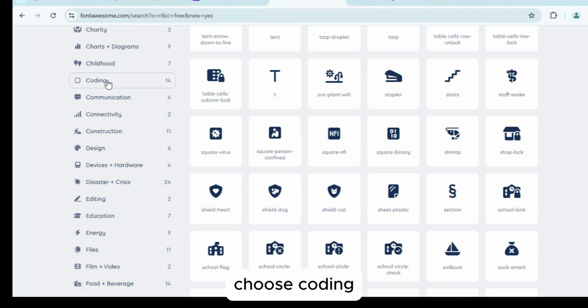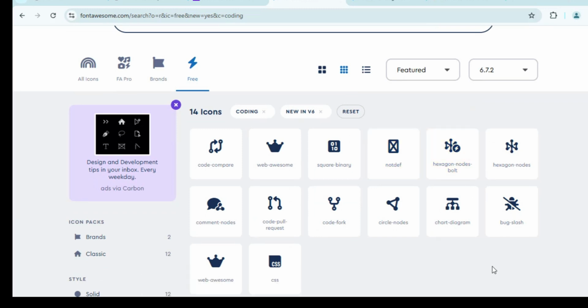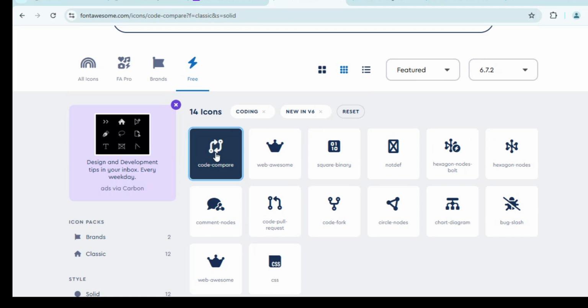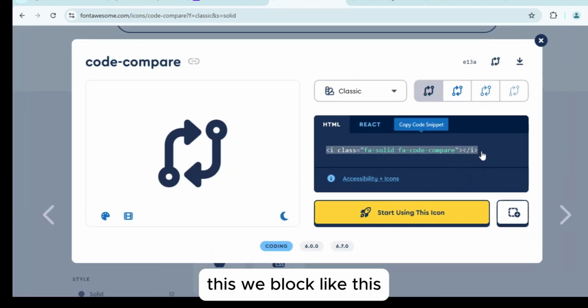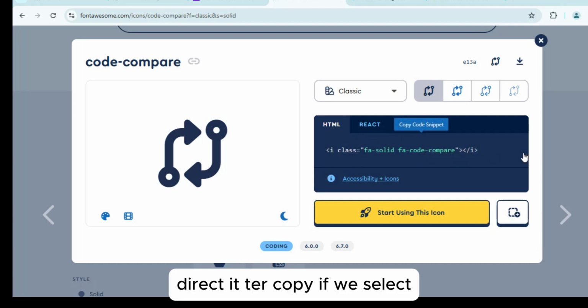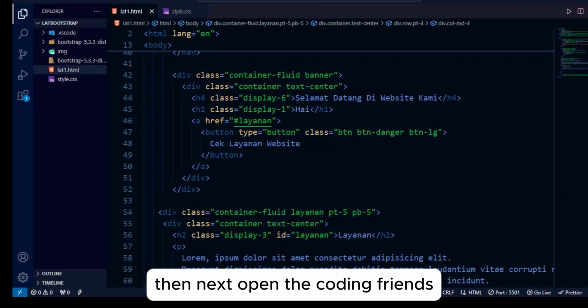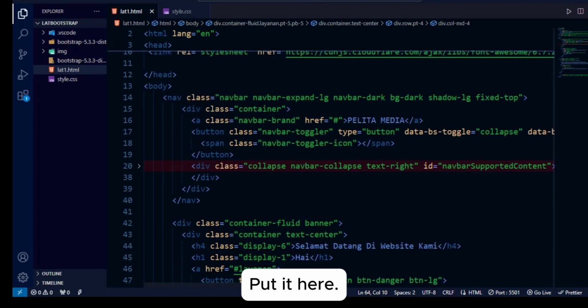Choose coding. It's free. It looks like we'll try it first. I have never tried it either. I'll just take this one. Click, it will appear like this, free. This we block like this. If we select it, it's directly copied. Then, next open the coding, friends. Put it here.